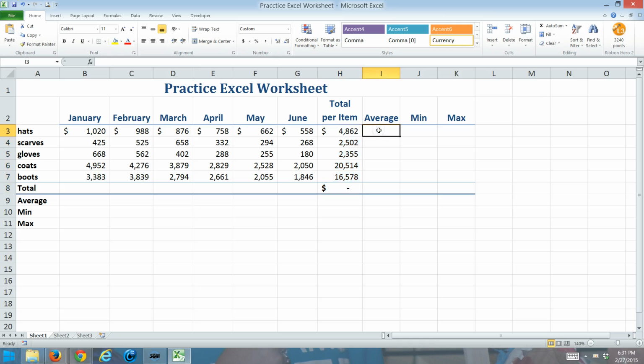The average function works pretty much the same way. From the drop down, you pick average. It's going to guess. Now, because we have the total here, it's guessing wrong. We do not want to include the total in an average.